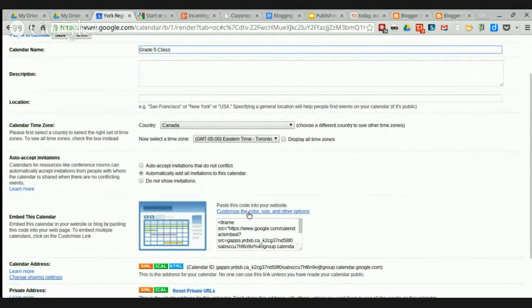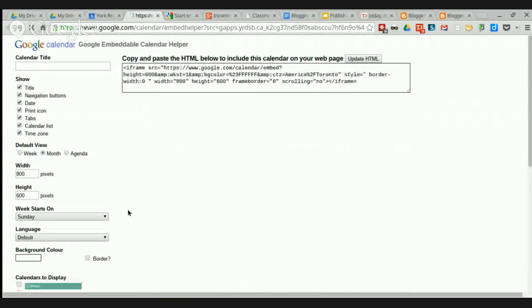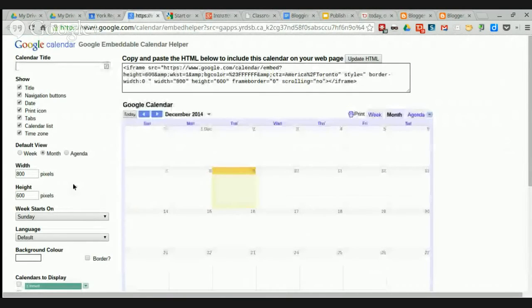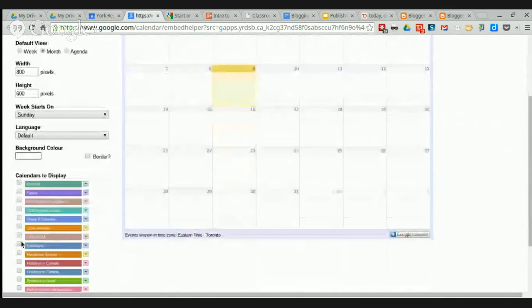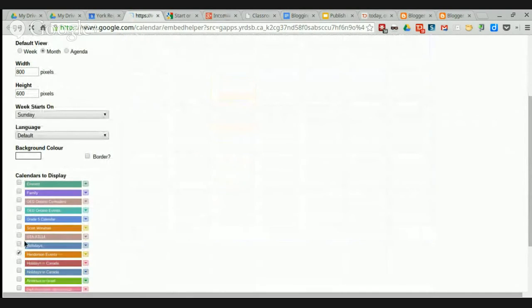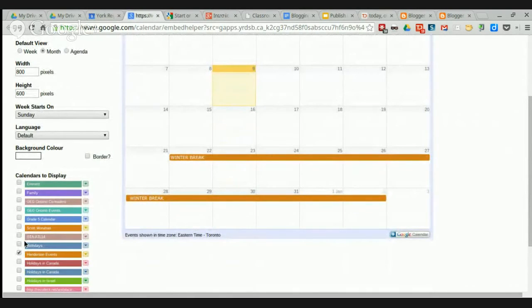I like to customize the color, size, and other options. The reason I would do this in particular is because if I have multiple calendars that I want to show, I just called it breaks of unique, and then math class down there beside it, and now go to calendar settings.